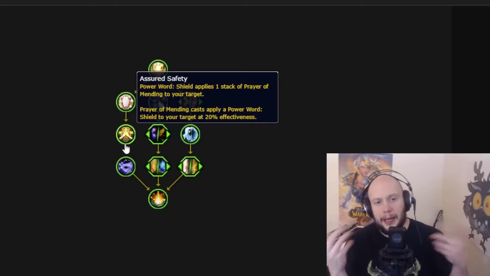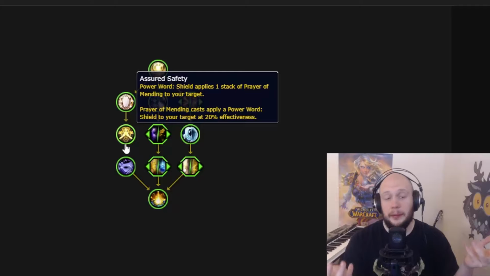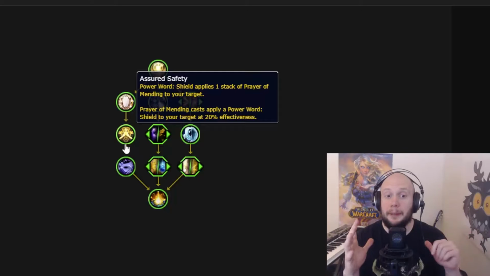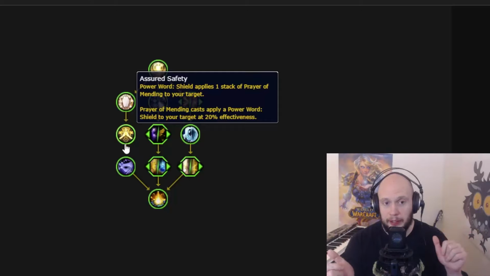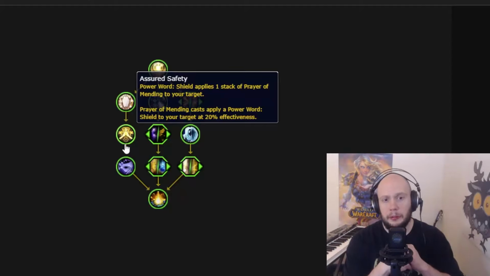Assured Safety: Power Word: Shield applies one stack of Prayer of Mending to your target. Okay, so automatically getting a Prayer of Mending, but it's only one charge, so it wouldn't bounce around. And then Prayer of Mending casts also apply Power Word: Shield to your target at 20% effectiveness. Does that mean that it's going to apply Atonement? Because having another way to apply Atonement wouldn't be that bad.